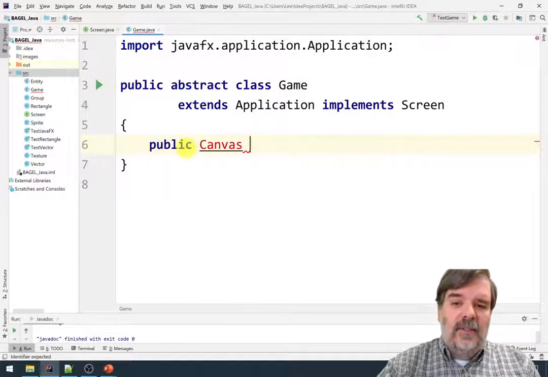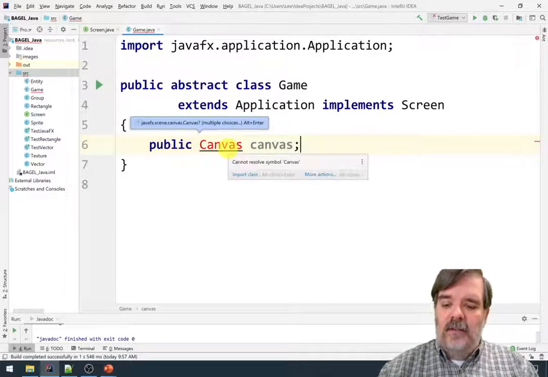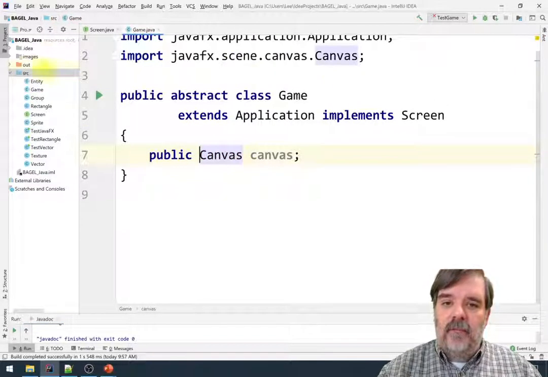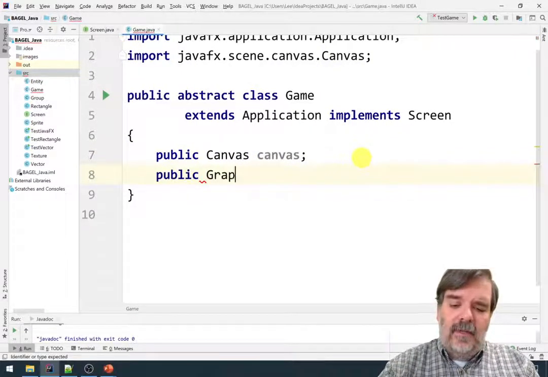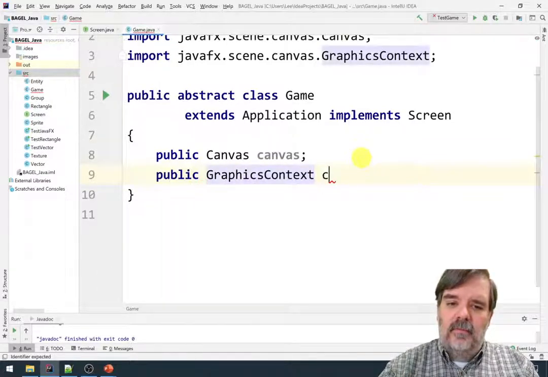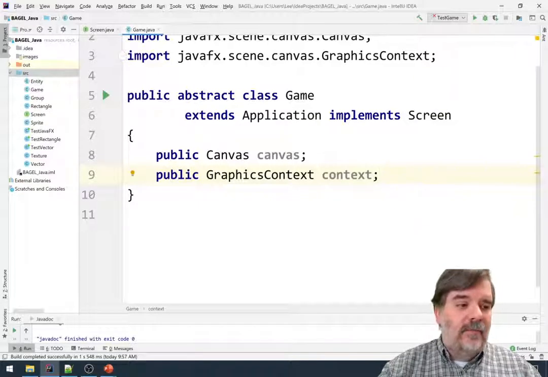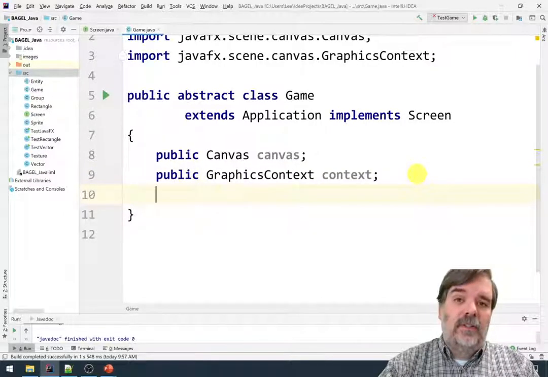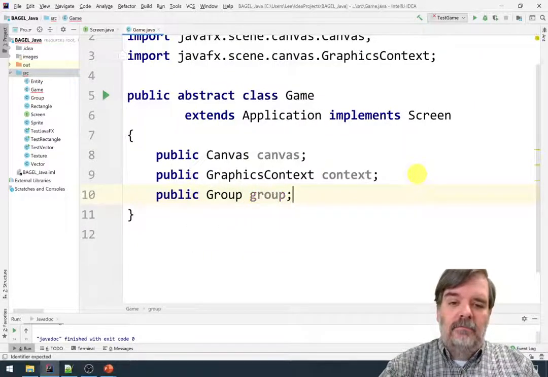We're going to need a canvas on which to draw objects. We'll go ahead and add that import. All right, JavaFX canvas class. We also need a graphics context class. Just call that context. And there's the import statement for that. What else do we need? Well, we're going to need a group that'll contain all the different entities, all the different sprites and other groups of sprites. So let's create a public group called group.